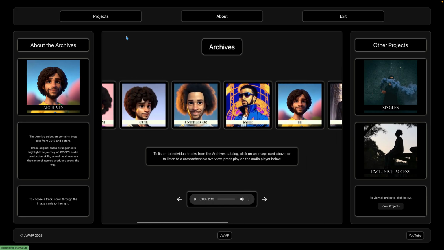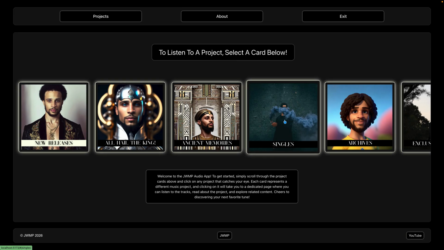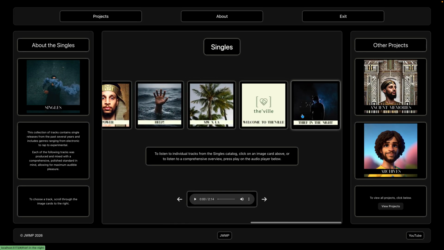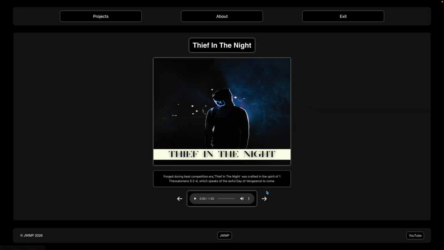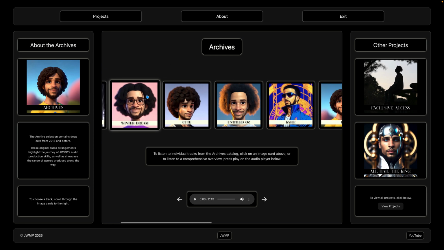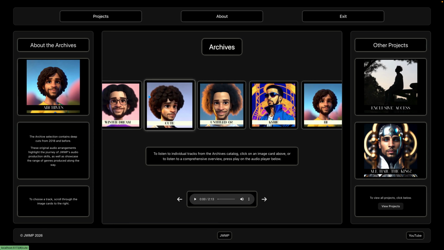So let's go back out to projects. So we were in singles, right? We listened to this song. We went all the way through with the navigation buttons to Thief in the Night. And then singles is going to take you to the archives.